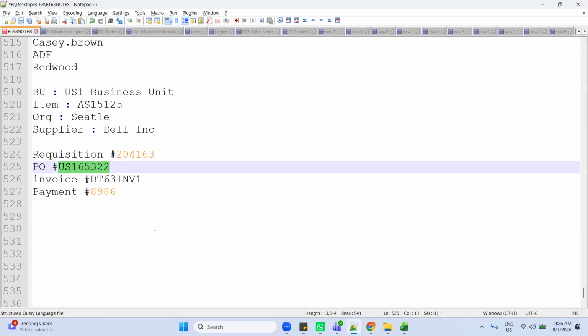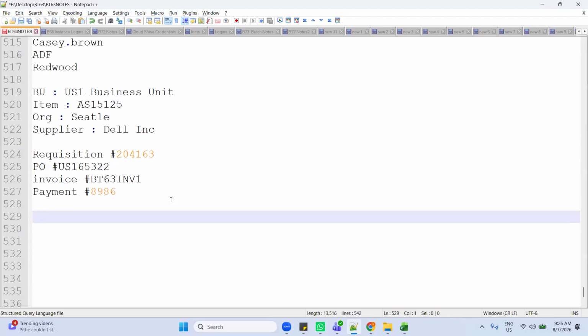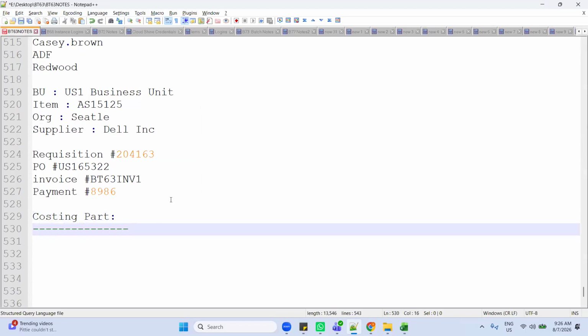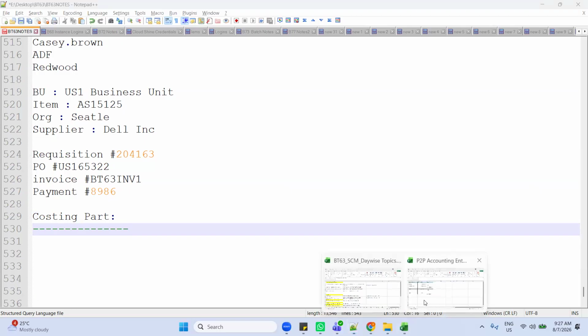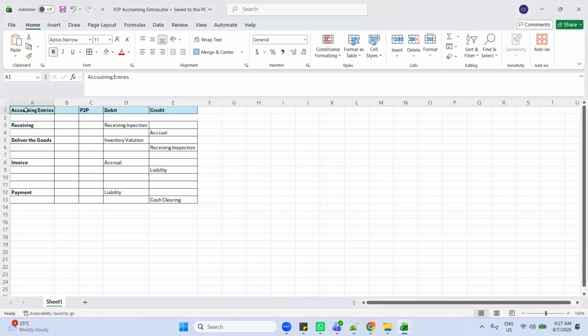Okay. So this is one side of the coin. As of now, what we discussed is one side of the coin. The other side of the coin is the costing part. Whatever we created so far is just a normal cycle, and we have some accounting entries for invoice and payment. But for receipt also we have some accounting entries that have to be covered as part of your costing part. So if I open this Excel sheet, for example, these are the accounting entries for your P2P cycle, team. Whenever you work on any P2P cycle, these are the accounting entries.